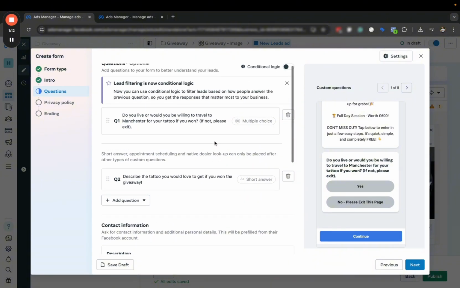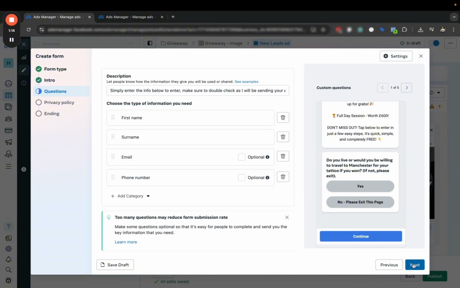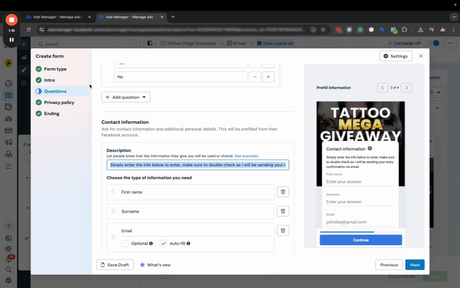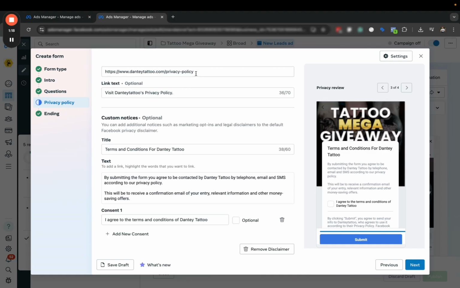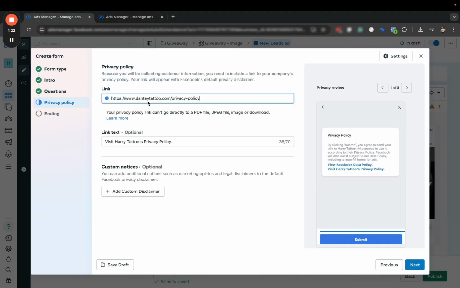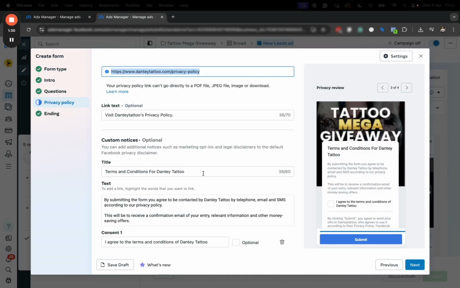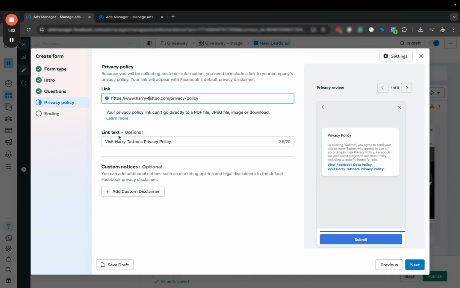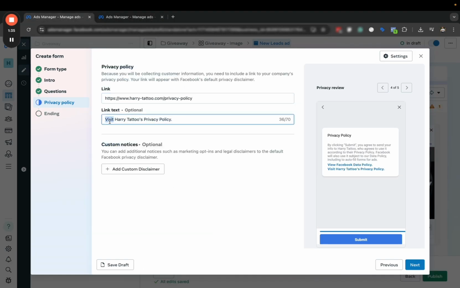And then now we're going to head over to the privacy policy. So we're going to click on next, and I'm going to come on here. I'm just going to copy this, and again, just replace it with your information. So I would do harry-tattoo.com privacy policy. And that's fine because that's changed. As I said, I like to type this in here so I know it's there. So I'll do view Harry Tattoo's privacy policy.